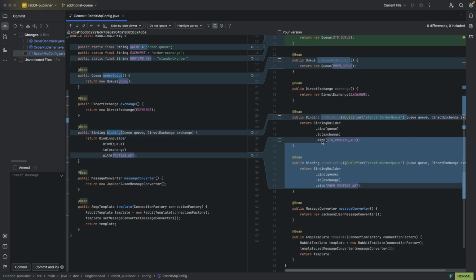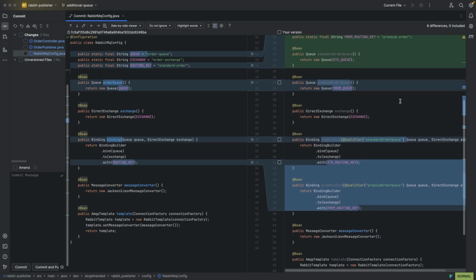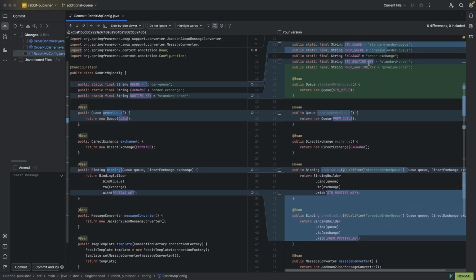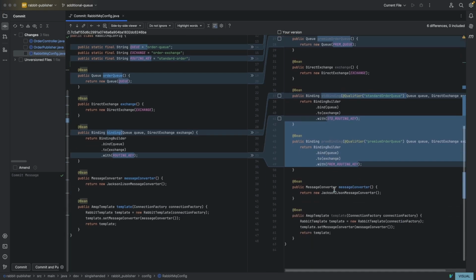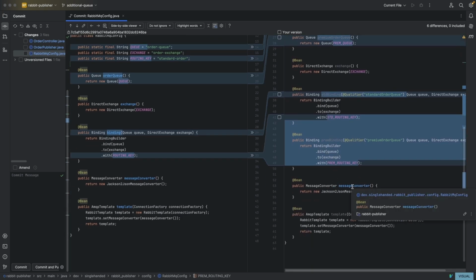And each binding needs its own routing key. What was just called routing key, I've renamed it standard routing key because that relates to what is now the standard order queue. And for premium orders, I've defined this premium routing key. Both of these are constants, which you can see here. So scrolling down to the remaining methods, there's no change to the message converter and no change to the AMQP template method. So that's everything for the RabbitMQ config file.